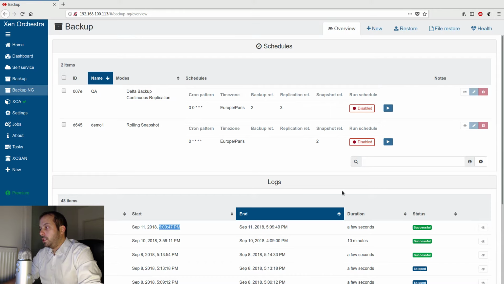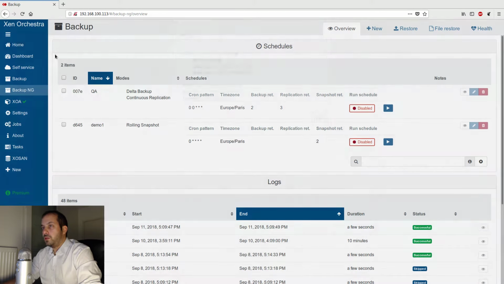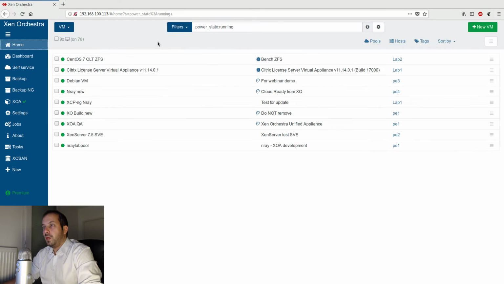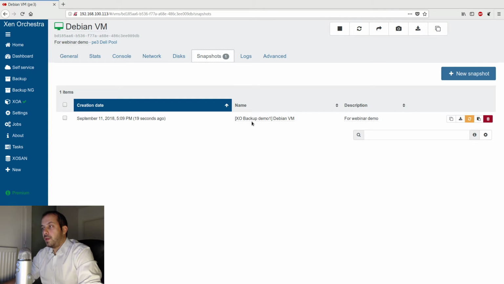You can display details in the logs. That's useful, and it says that the snapshot was successful and it worked. So let's go back to the VM to see that the Debian VM got a snapshot, and the snapshot is called Excel backup, with the name of the job and the name of the VM. What's great with that is you can roll back to the snapshot like it's a normal snapshot in the end. So it's useful to be able to roll back quickly in time.